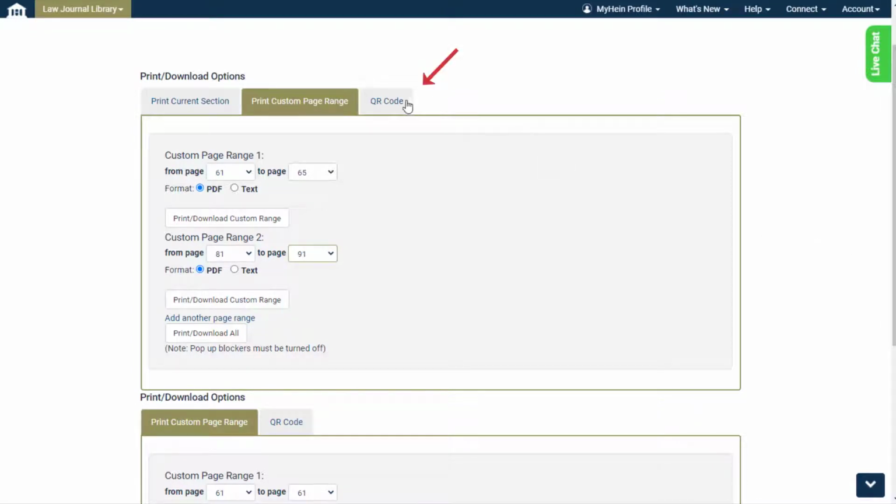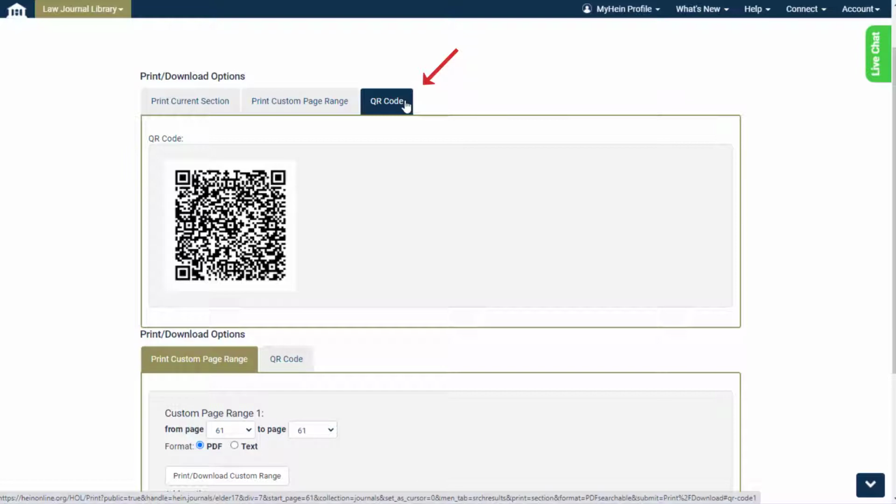Also available is a QR code option. QR or quick response codes are mobile device readable barcodes that allow users to point their camera from the device directly at the code for instant access on their smartphone or tablet.